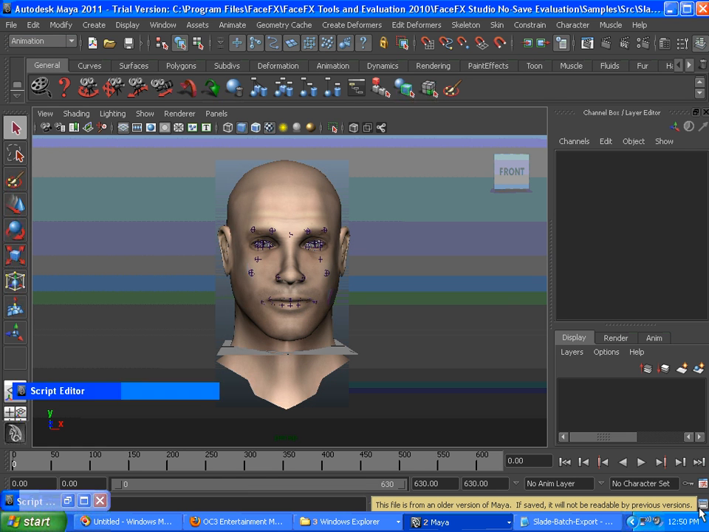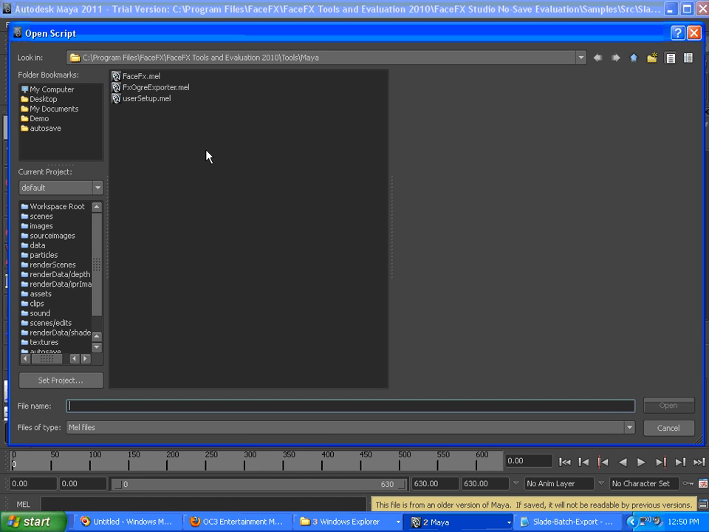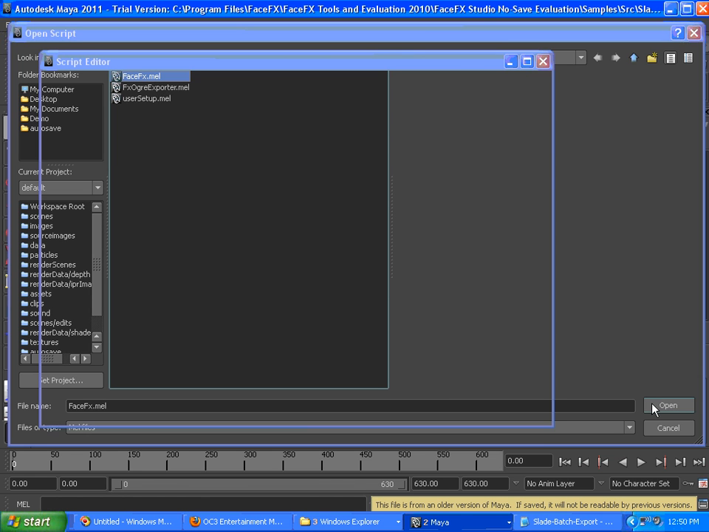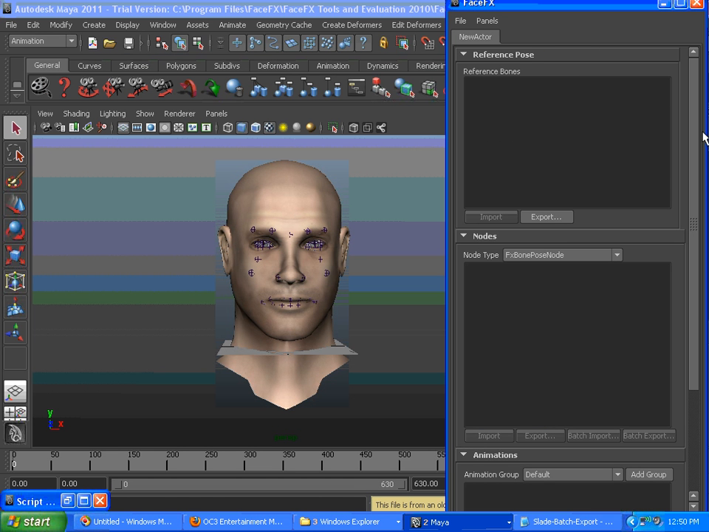And to bring up the plugin interface, we're going to launch the FaceFX.mel script that was also in the install, but in the Tools Maya folder, FaceFX.mel. And now we can see the interface for the plugin. It's broken down into three sections: the reference pose, the nodes, and the animations.